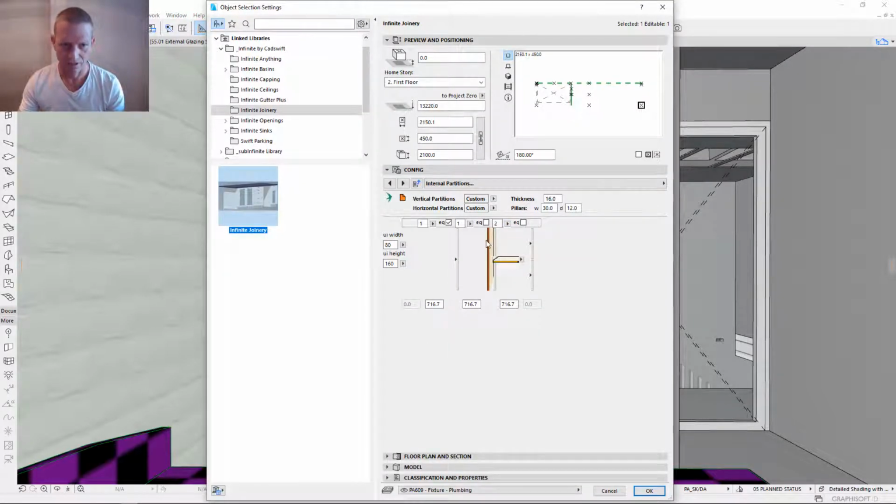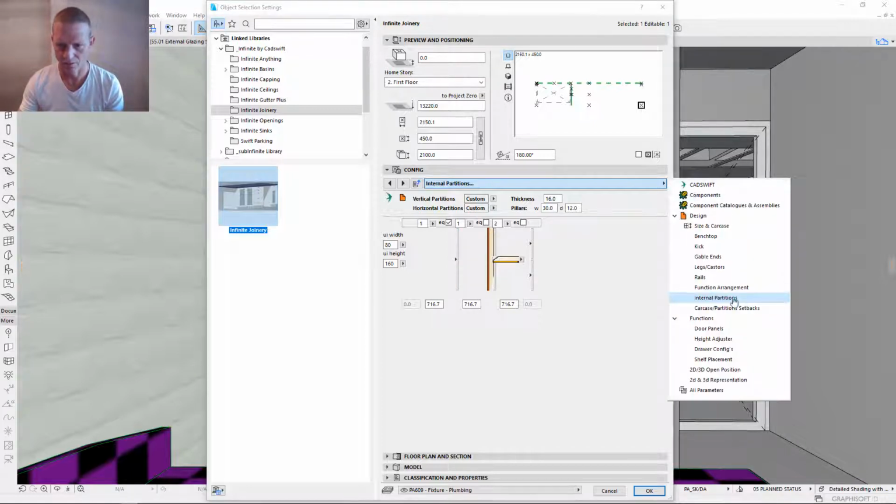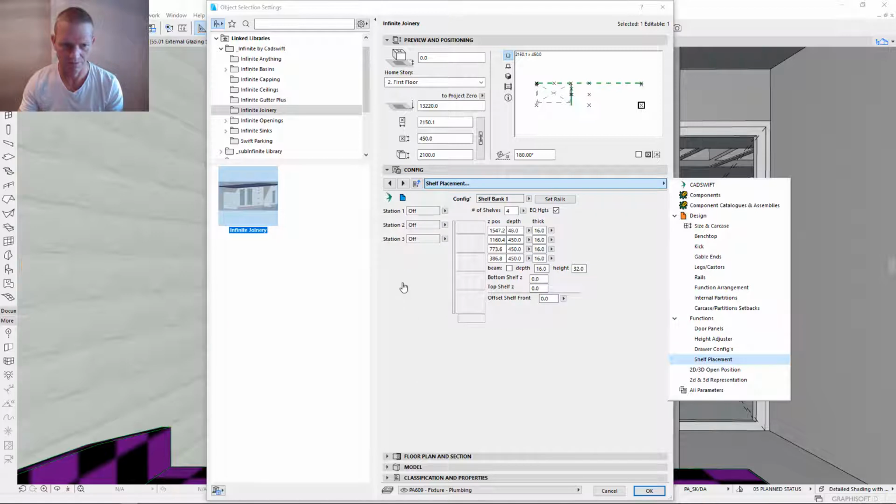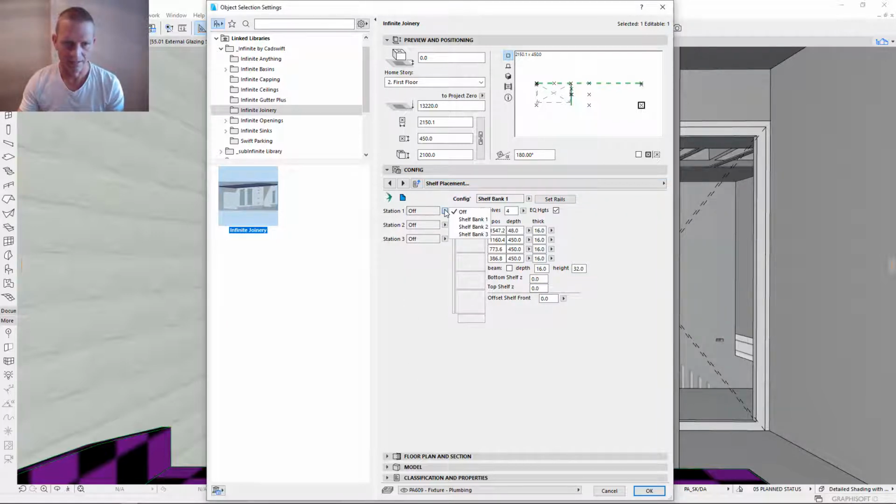So let's first go and organize the shelves. So we'll go to our shelf placement, and station 1 we'll set to shelf bank 1, and then we'll define shelf bank 1 here. So we've got shelf bank 1, 2 and 3. We want one shelf, and it's going to go right across the top.